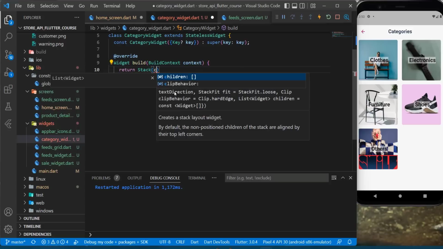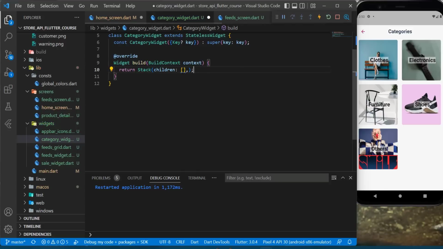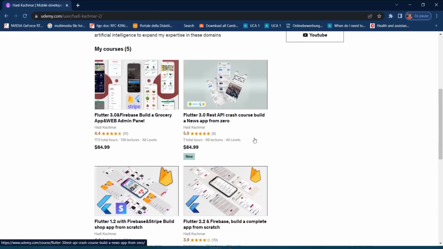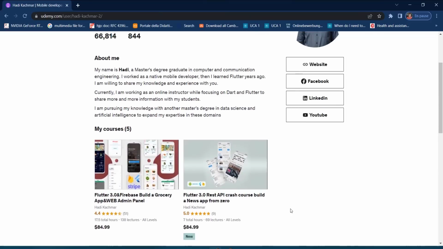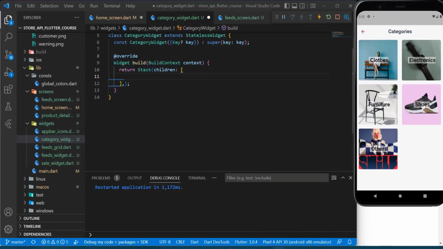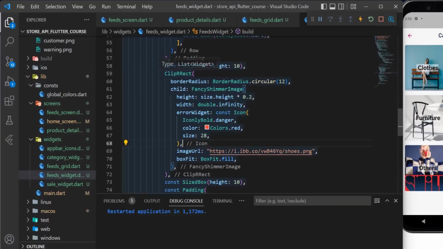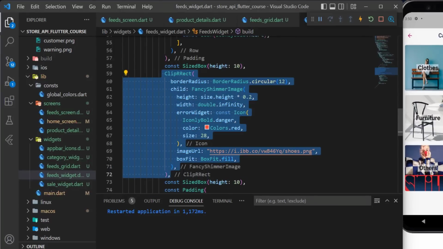So let's say in here stack children, and as you can see, the stack takes children just like the row and the column. And if you want to know more about the stack, I used it a lot in my other courses on Udemy, so check it out. Now let's continue. And the first child is going to be the fancy shimmer image, so we can copy it from here, from the feeds widget.